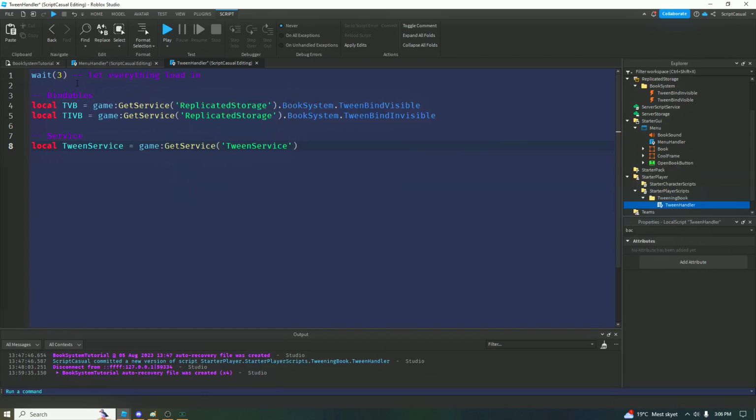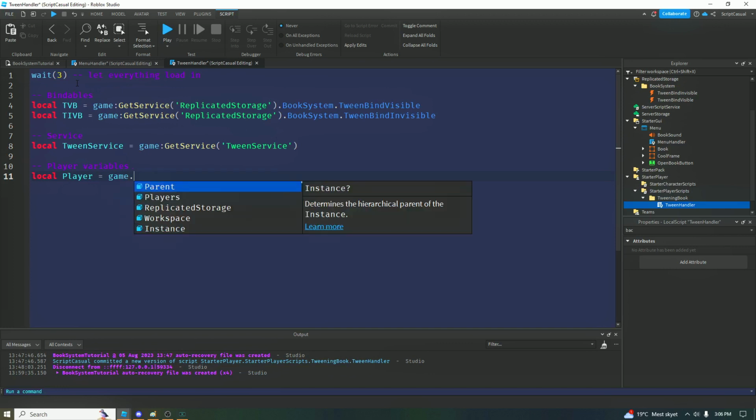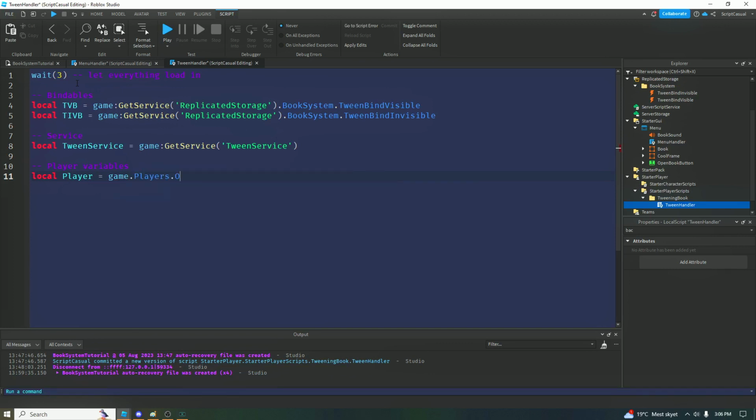So inside the script is actually where we're going to handle the tween, as it says in the name, tween handler. So for that we need the tween service itself. Then we need to get the player variables. So we're going to get the local player like last time. Game.Players.LocalPlayer. And then we want to get the player GUI.